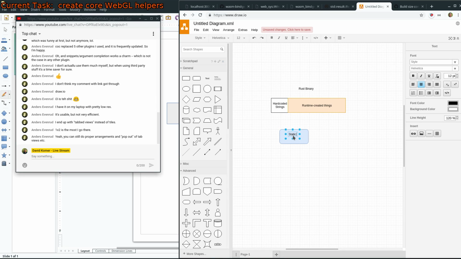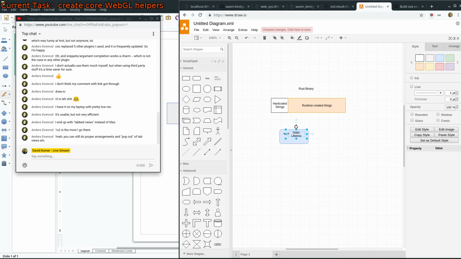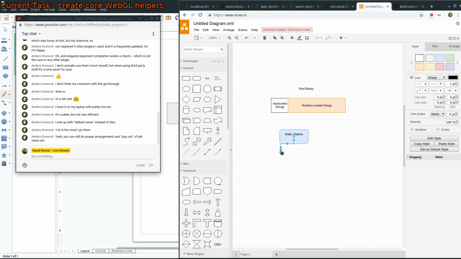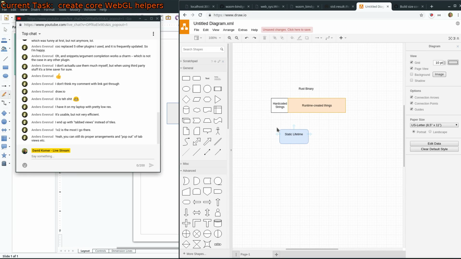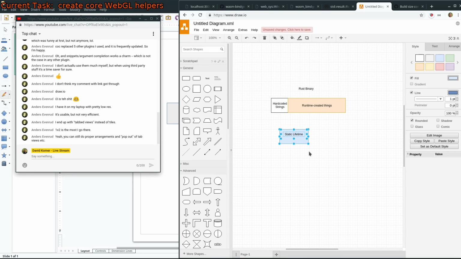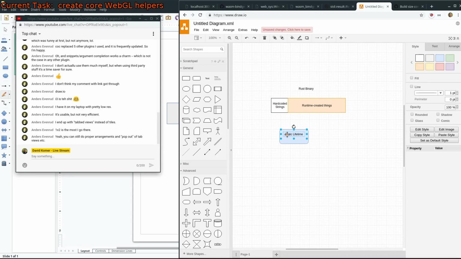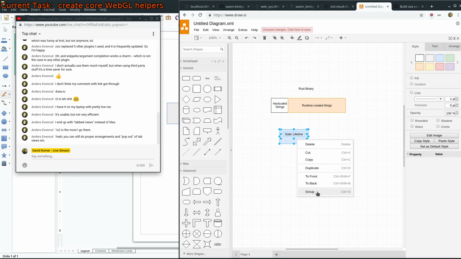So static lifetime. I think the idea is that I want a squiggle to draw to everything, but whatever. I'm just going to get carried away on this. But the idea that I'm trying to say is that, one second, let me group these together. I'm not used to this trackpad either. Group. All right.